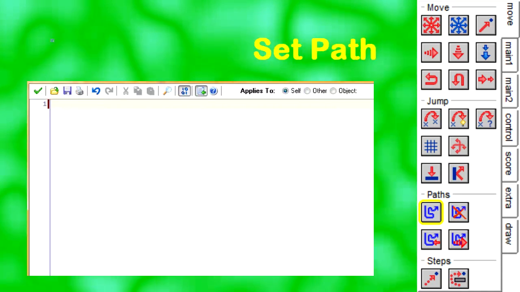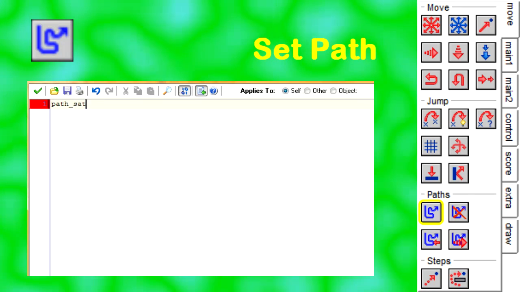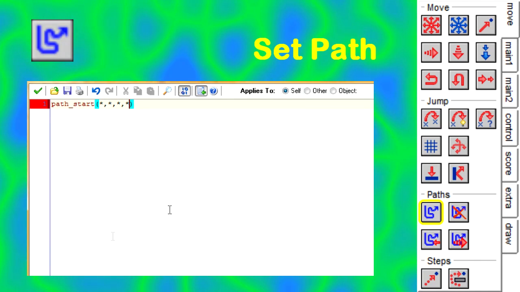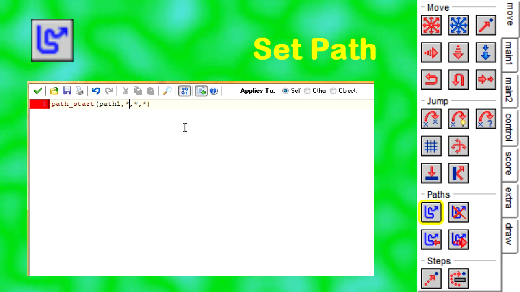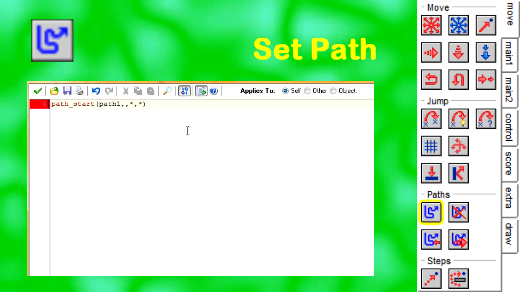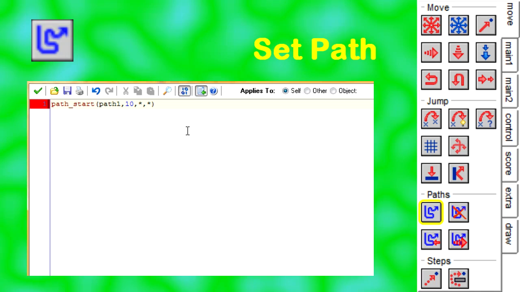For the set path icon, you would use the function path start, and this takes 4 arguments. The first is whichever path you have. If this path exists, it should turn yellow. The second is what you want the speed to be, which can be anything. And the third is what you want your end action to be. I'll explain this in more detail later. The fourth is whether you want it to be absolute or non-absolute.